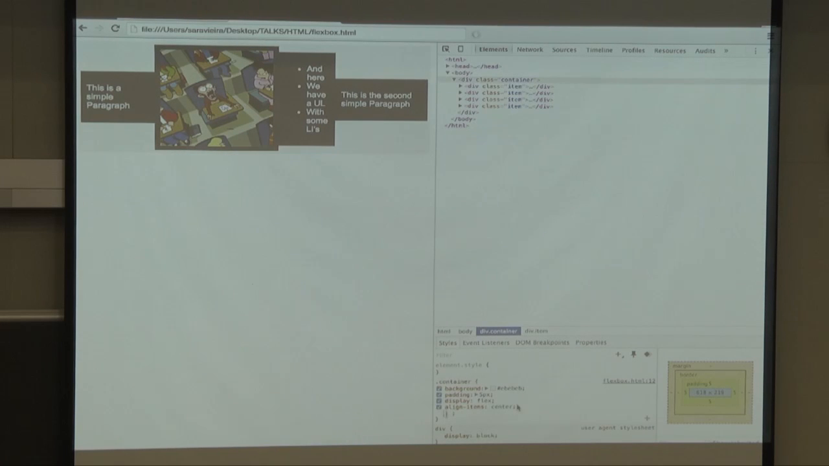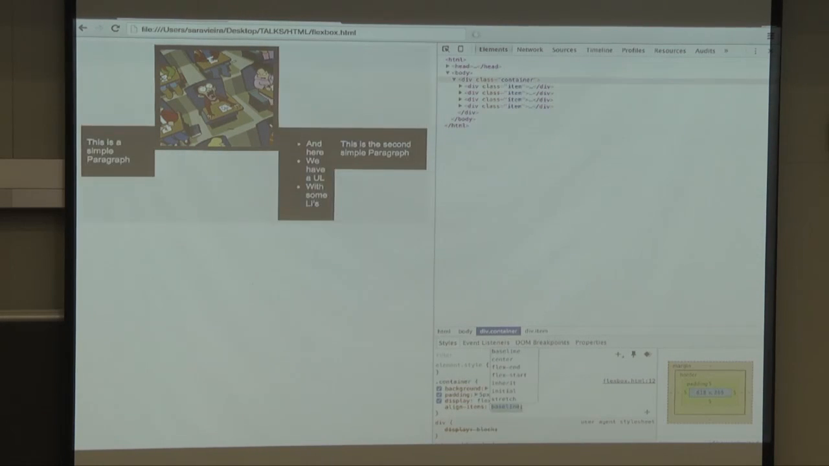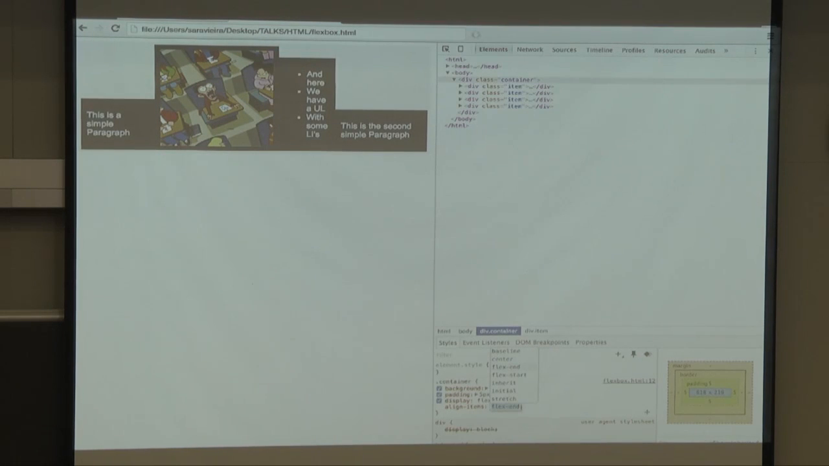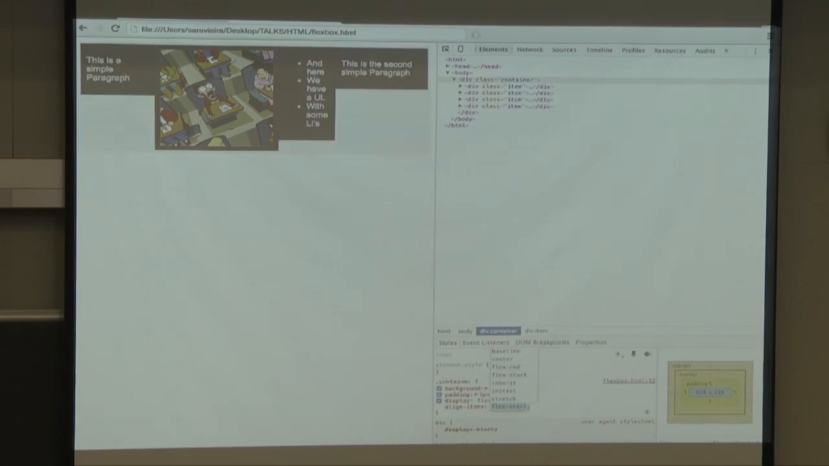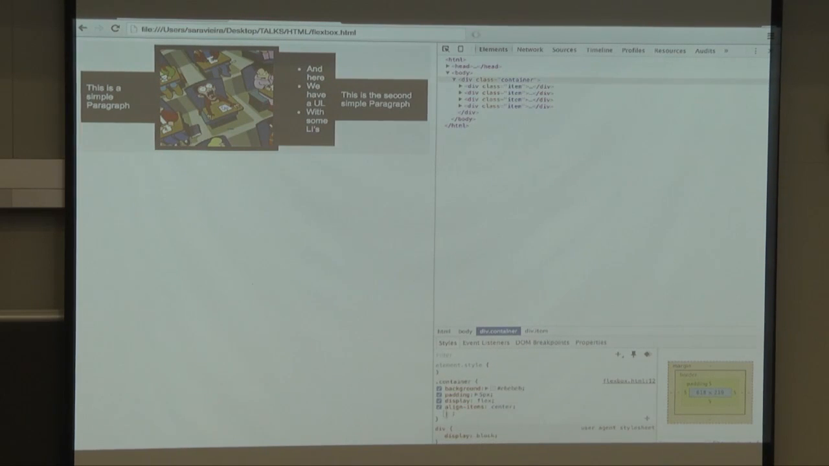You also have other options like baseline. You can align it to flex end, that's the end of the axis, flex start, and you have stretch, that's the default one. We're going to keep this to center.